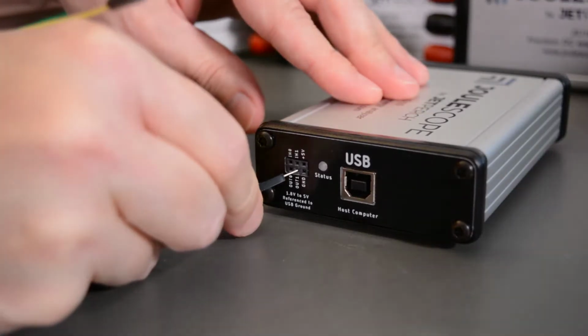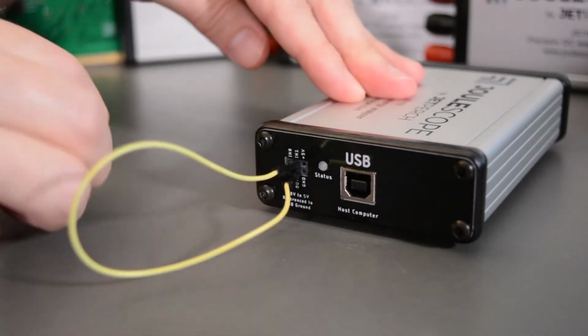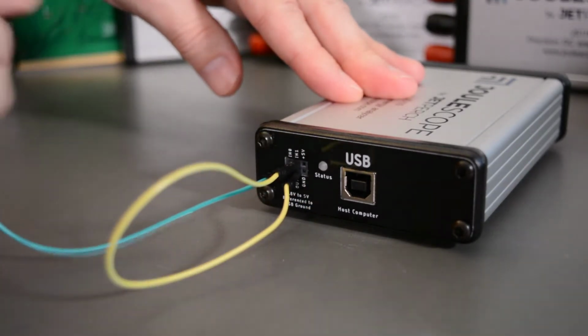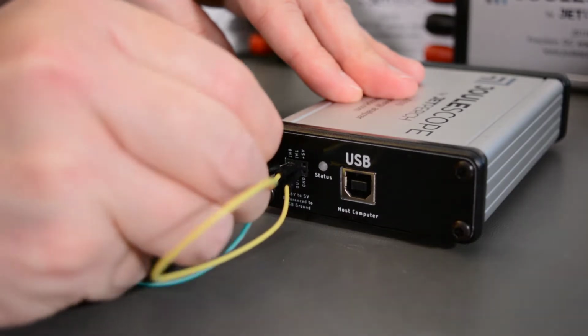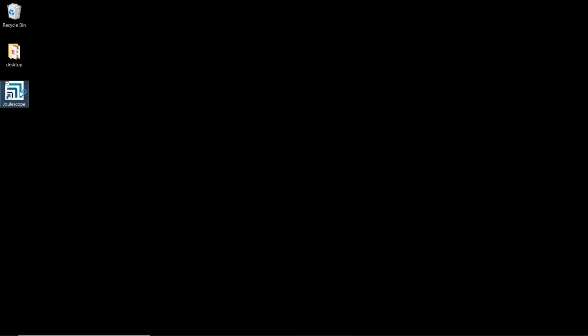For this demo, I will connect the outputs to the inputs. I will use jumper wire to connect out 1 to in 1 and out 0 to in 0. Now let's start the Joulescope UI software.